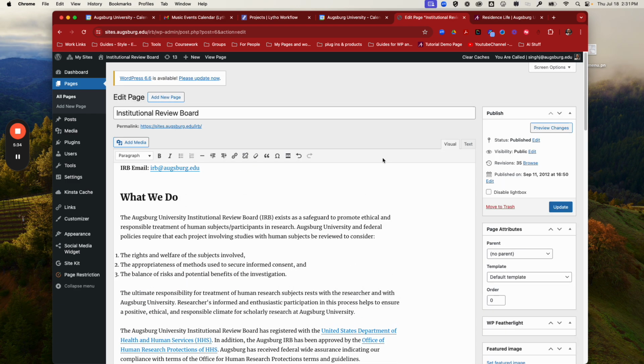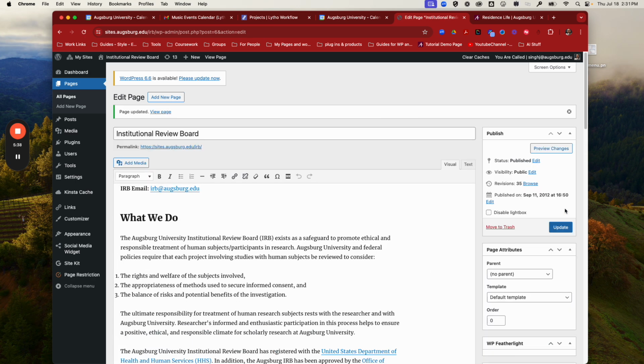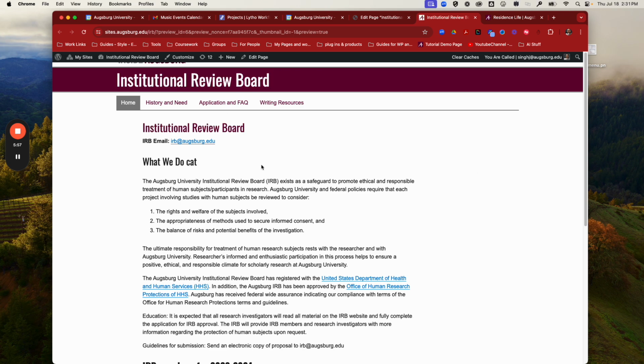Once you've made the changes you want to make, you can just hit update, and then that pushes it into production. Let's say you're not ready to update, but you want to test it out and see what happens. We're going to try this, right? We want to see the word "what we do" cat, but we don't want it in the live realm. What you can do is click this preview changes button up here, and it displays a preview.